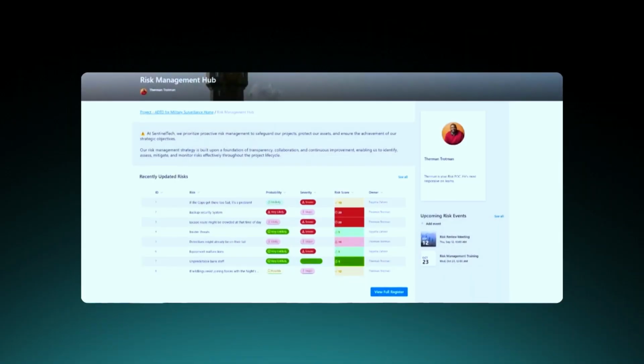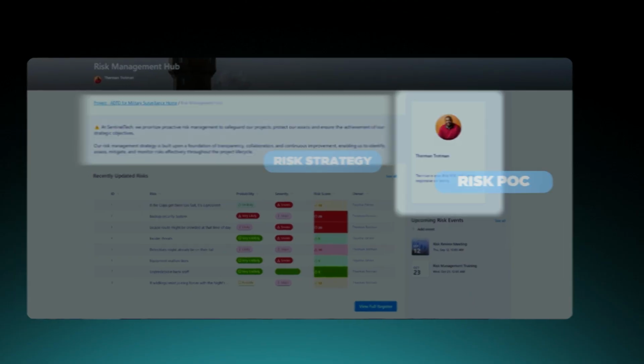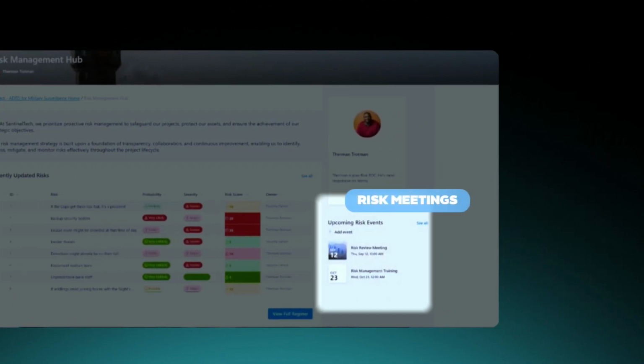Number 2, you're not creating a risk hub. Remember, your risk register is bigger than risk. Actually, that's not true. Your risk register is about the risk, period. But risks in general are bigger than just the risks themselves. You have a risk POC, you have a risk strategy, you have meetings, you have policies, procedures, all of these things that pertain to your risks on this project or inside of your organization, period.